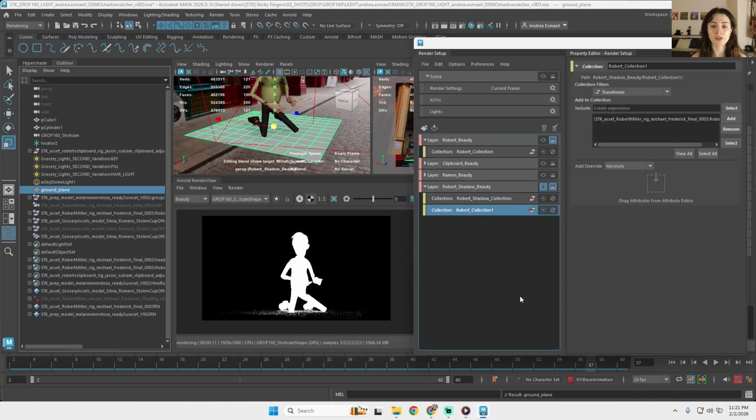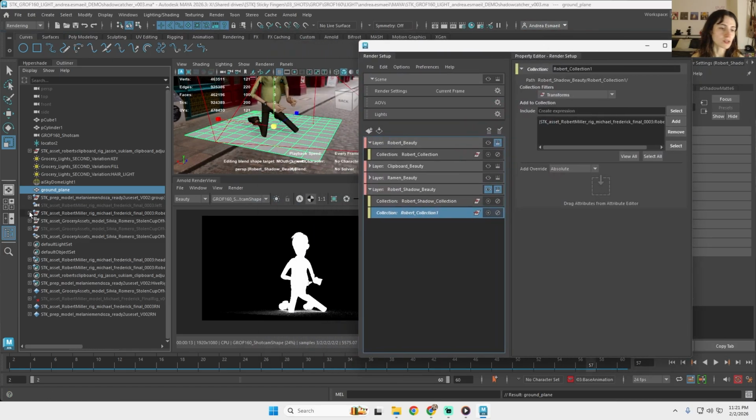So we're going to have to create an override. An override lets us have the effects of something, of a mesh, of a light, of something, without that actual thing being in the render. So right now we want to render Robert's shadow without Robert. So we need to override Robert's mesh. How we're going to do that is we're going to select Robert collection, because that's where his mesh is, and then also go up to the top right, and we're going to select Robert's mesh only.